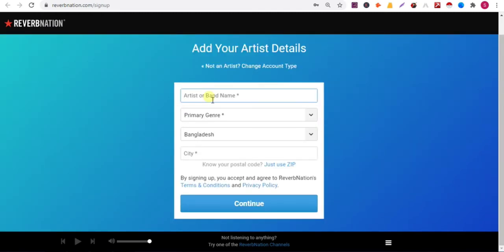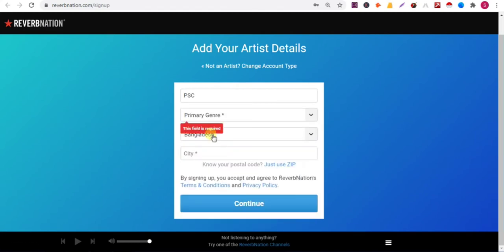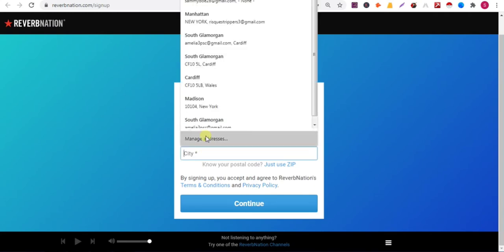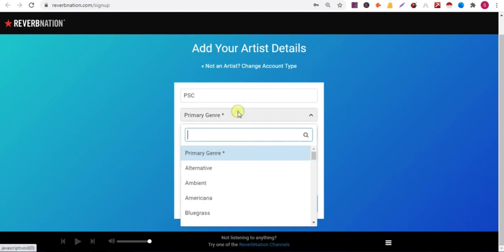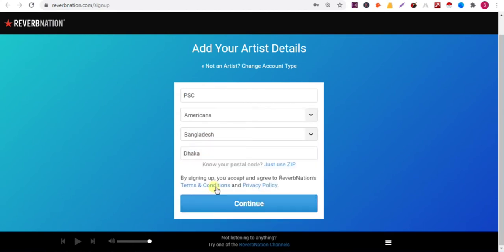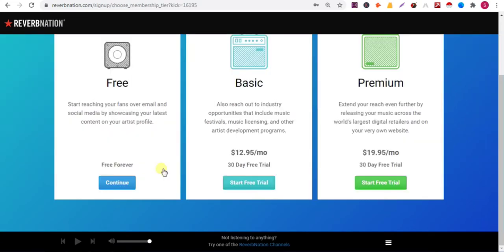Now write your business name or website name. You can select genre. Select the city. Then click on continue. Now click on continue.